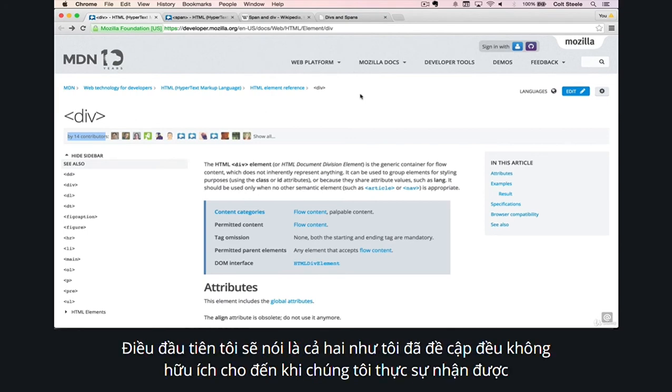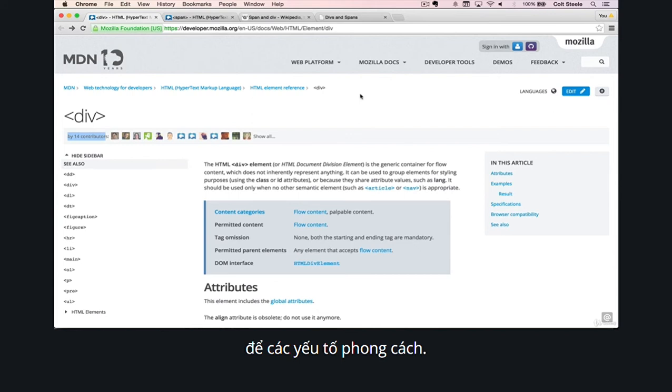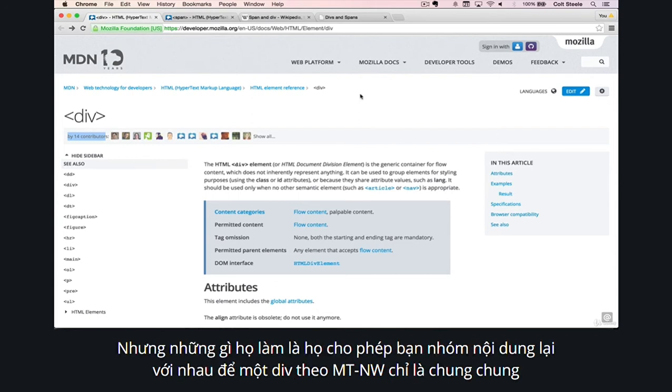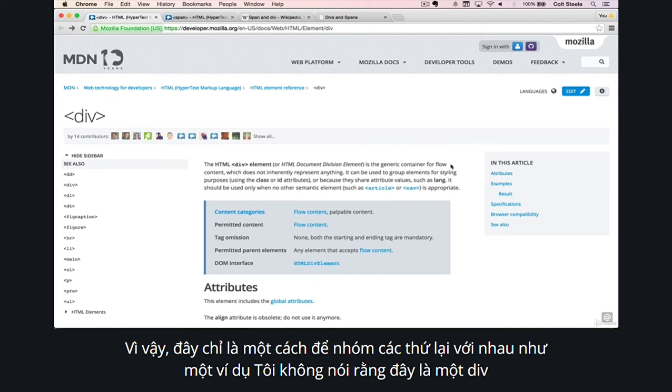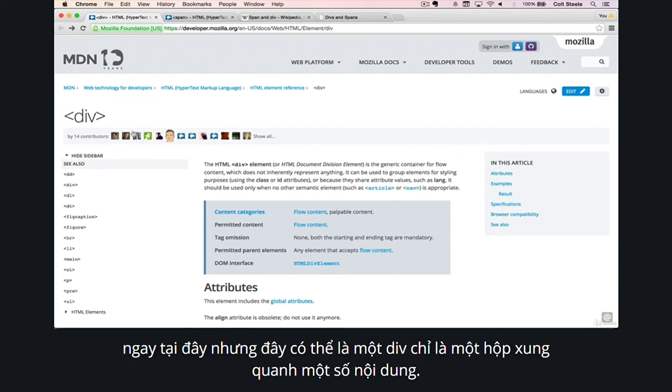The first thing I'll say is that both of them, as I mentioned, are not that useful until we actually get to styling elements. But what they do is they allow you to group content together. So a div, according to MDN, is just a generic container. So it's a way of grouping things together. As an example, I'm not saying that this is a div right here, but this could be a div. Just a box around some content.